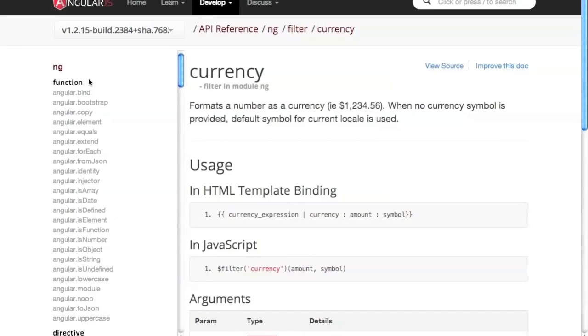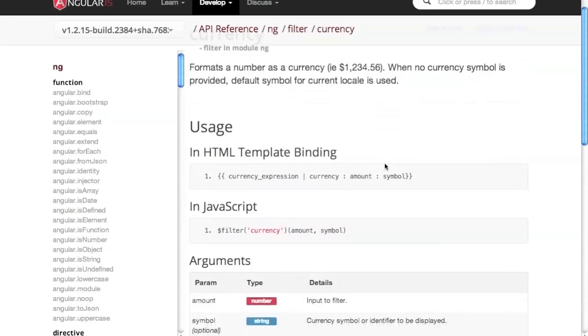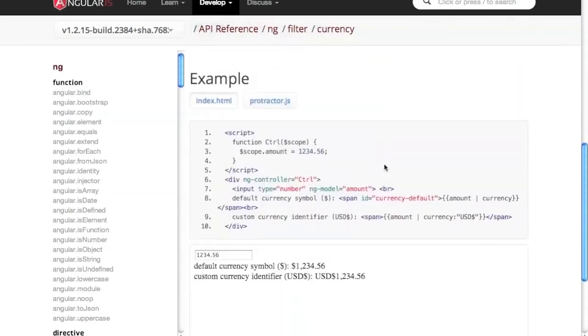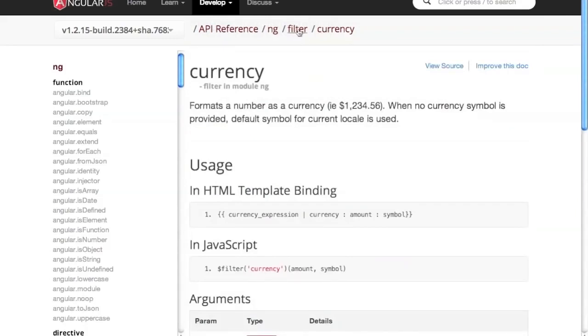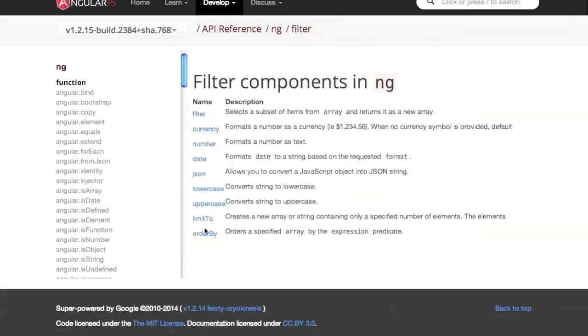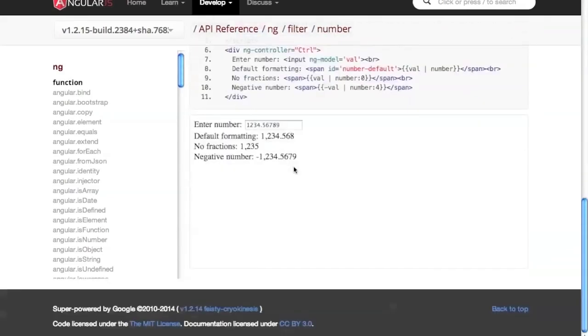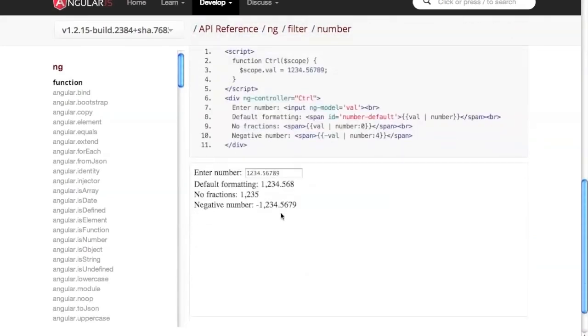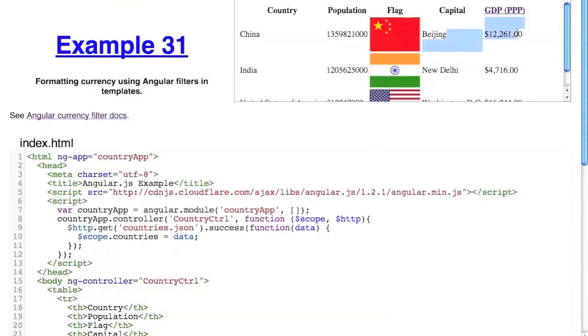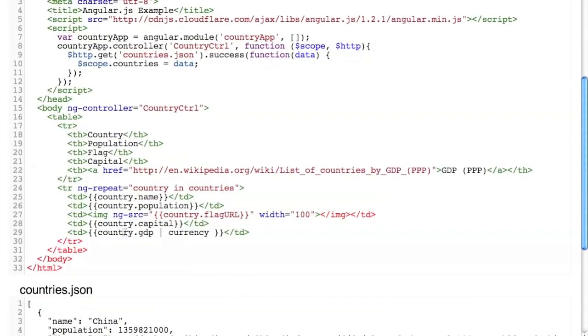Here are the Angular docs on the built-in currency filter. Here's how you use it. And by the way, if you click here, these are all the built-in filters in Angular. There are lots of them. Uppercase, date, format a number as text. So it formats a big number with commas, for example, like this. So all I did to make this format like currency was add this filter, GDP filtered by currency.